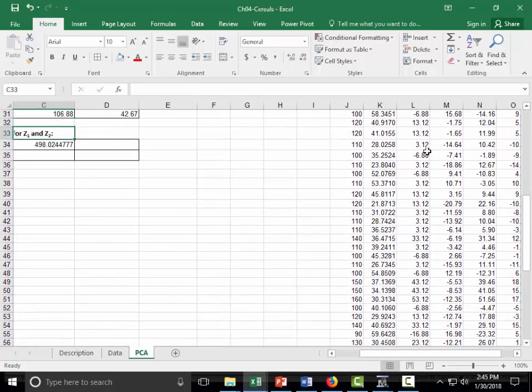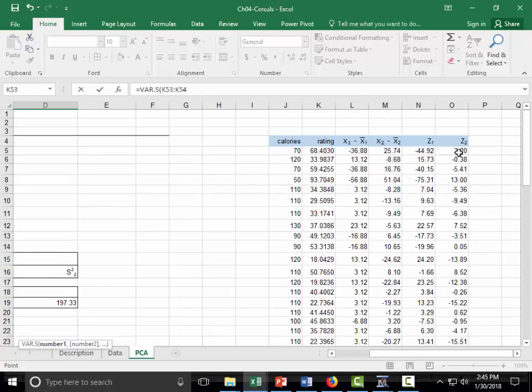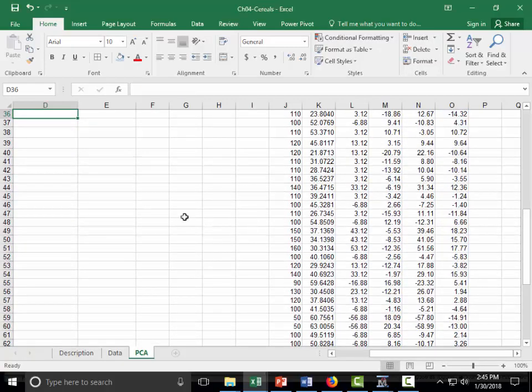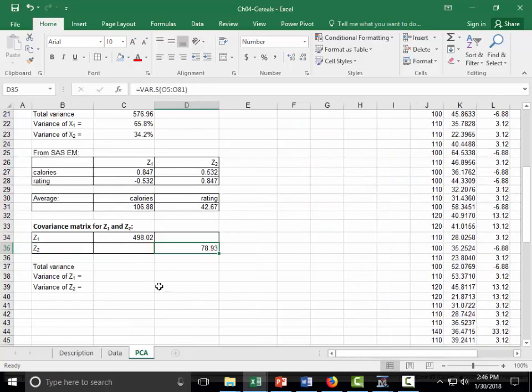Okay. And we'll do var.s for the second principal component. Okay. Now, what do you think the covariance of these two principal components will be? Can you tell before we do the covariance?